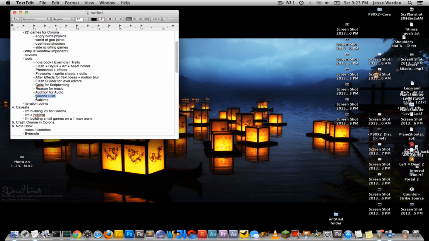And finally, Sublime. Sublime is my editor of choice for Corona-type games and coding Lua. I've tried IntelliJ, I've tried the others, they just don't feel as good as Sublime and quick. And finally, after all these tools, we're going to talk about some of the iteration points between them. Okay, so like when you use one, when do you go to the other one?